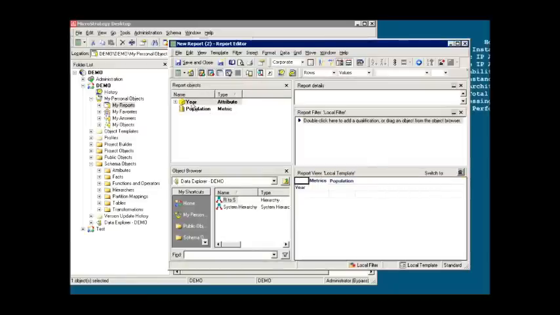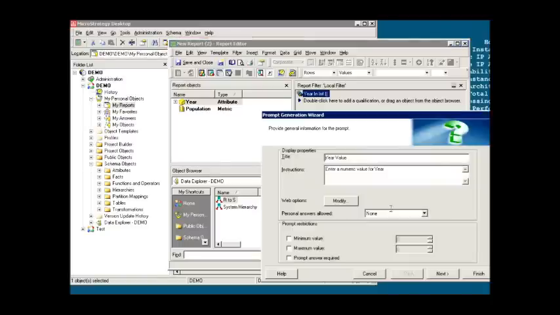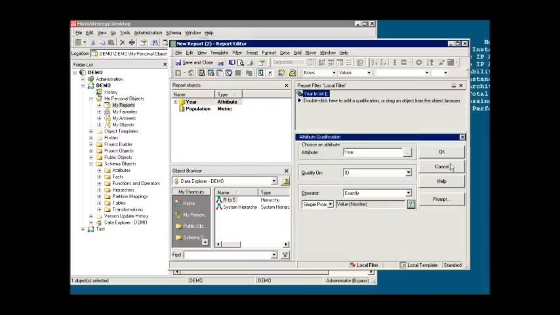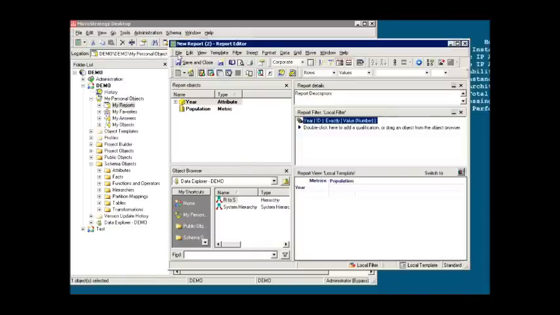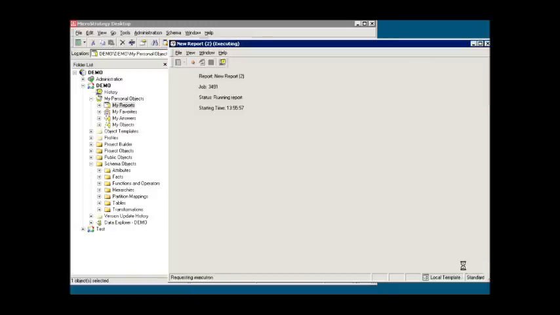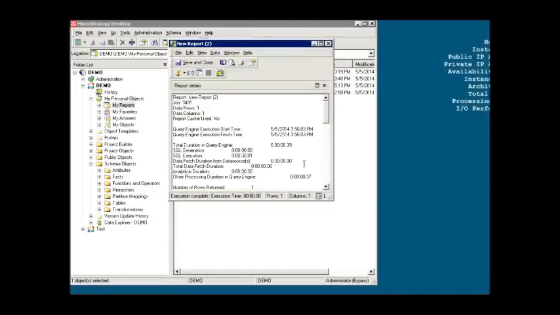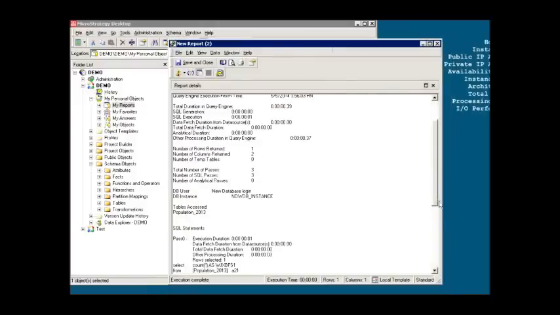Let's create a prompt on the year. So let me just say year ID is prompted. Okay, finish. Okay, and let's run the report. Let's test it for 2013, see what happens. Alright, let's look at the SQL, see what went on. We didn't make any errors, it should be easy and straightforward.